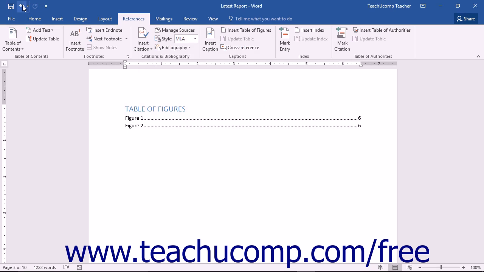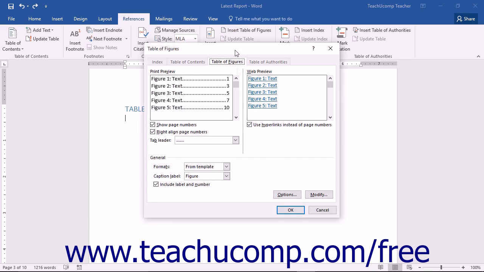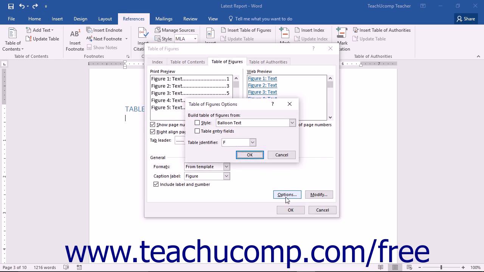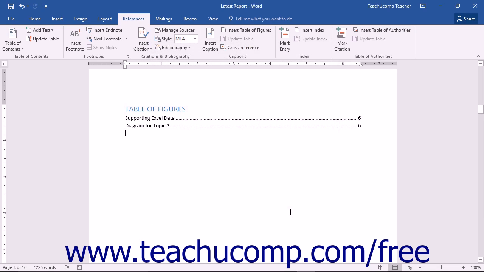To create a table of figures by using styles instead, first place your cursor where you want the table of figures inserted. Then open the Table of Figures dialog box as described at the beginning of the lesson. This time, click the Options button to open the Table of Figures Options dialog box. Check the Style checkbox and choose the style to use to make the table of figures from the drop-down to the right. Then click the OK button in the Table of Figures Options dialog box to return to the Table of Figures dialog box. Click the OK button to have Word list every object that has the chosen style applied in a table of figures.